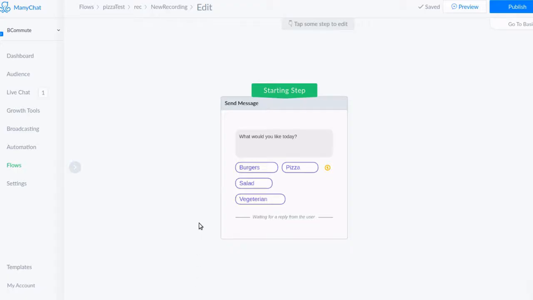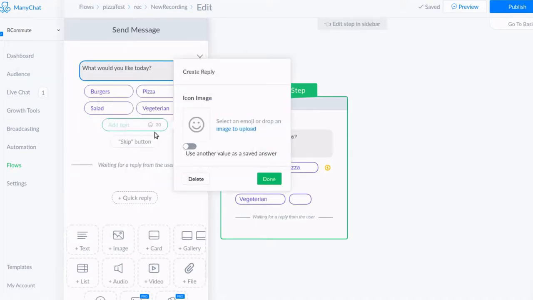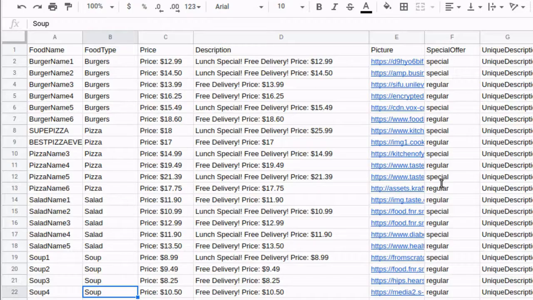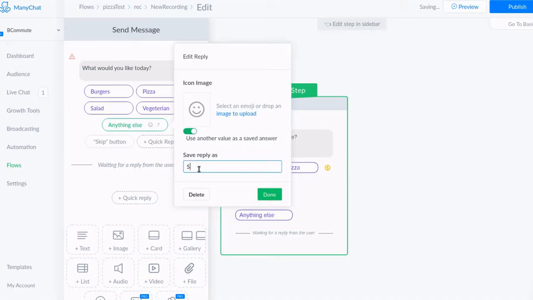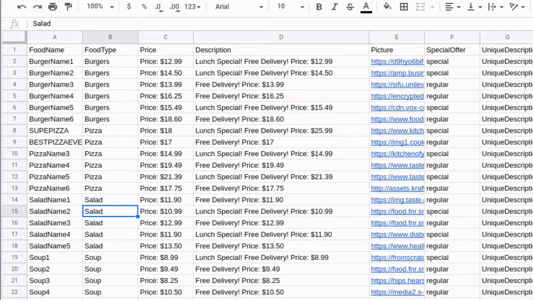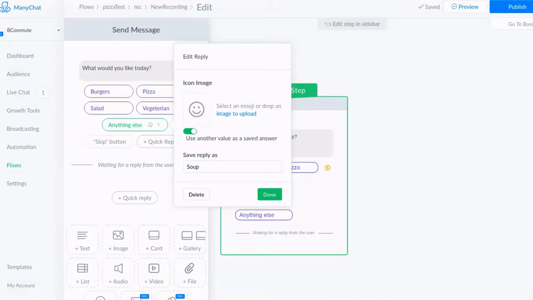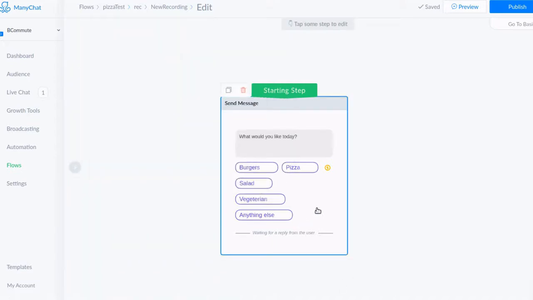If you want to use a different caption, for example, anything else, as you can see I don't have it here. So please just use this feature, save reply. Let's say it will be soup. Save reply exactly with the word, with the value that matches, which spelling is exactly the same that you have over here in the Google Sheets. So let's get it back. Okay, already saved it here.